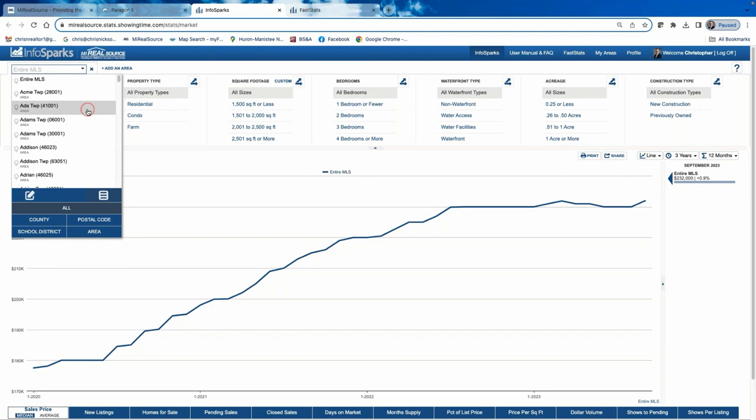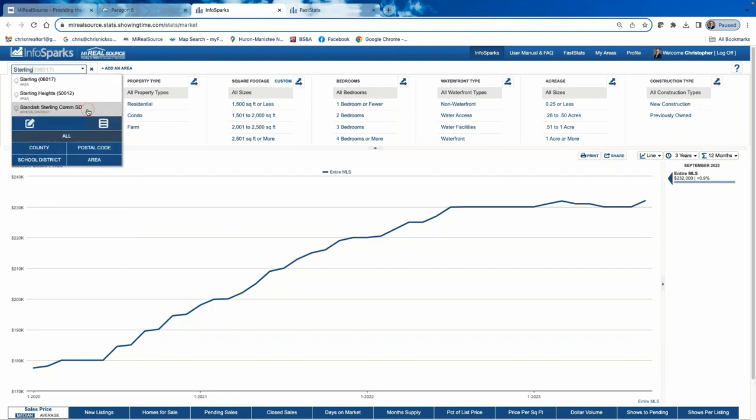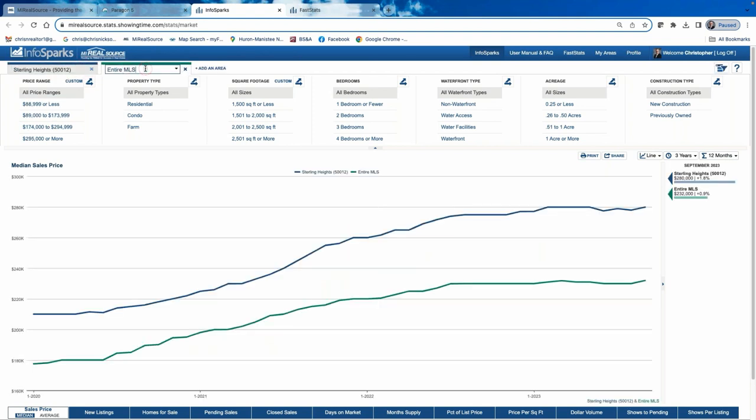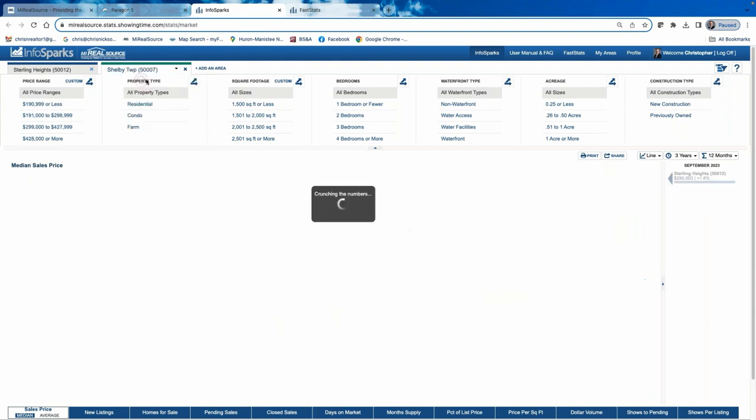So the first area is Sterling Heights. So you have Sterling Heights 50012. This is my real source identifier for Sterling Heights. Anything that starts with a 50 belongs in Macomb County. And the real reason I'm telling you that is, let's go over here, and the other one we're going to compare is Shelby Township. That starts with 50, so we're good there.